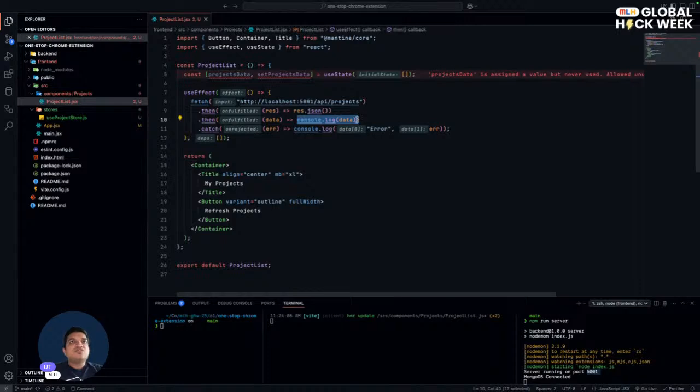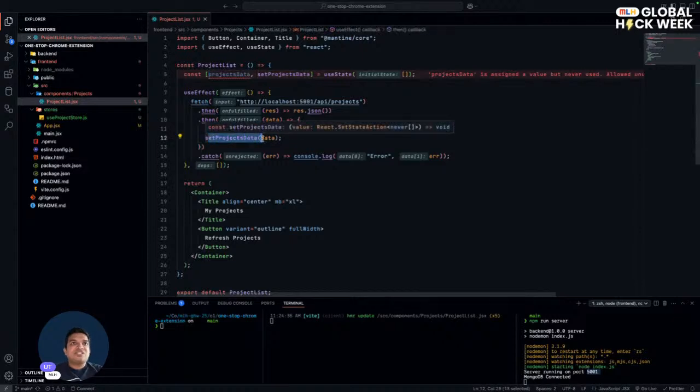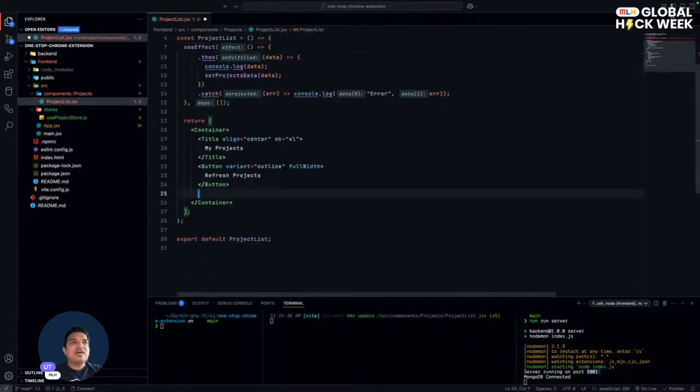So now in here, where I'm doing a console log, instead of just doing a console log, I'm going to also do a set data. So I'm going to put a semicolon here. Then I'm going to call my setProjectsData and set it to the data variable that was returned. Okay, this data variable now goes in here. So where is this available? The setProjectsData will update this variable projectsData. So once that is updated, I can actually show it here.